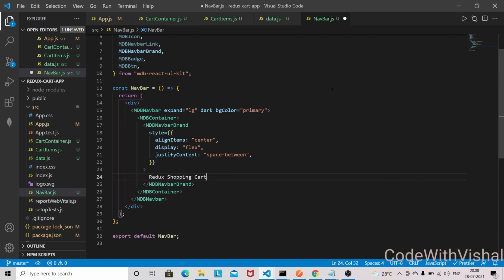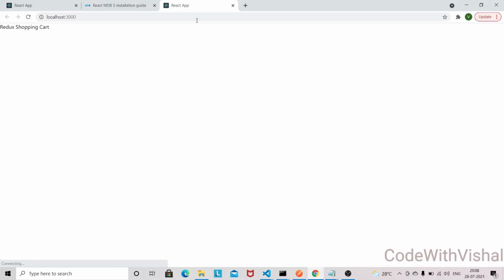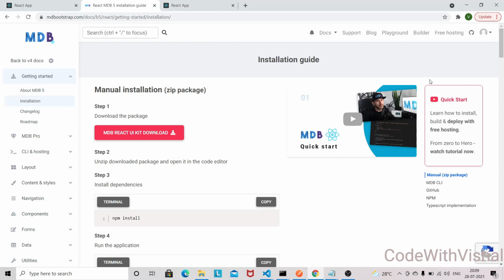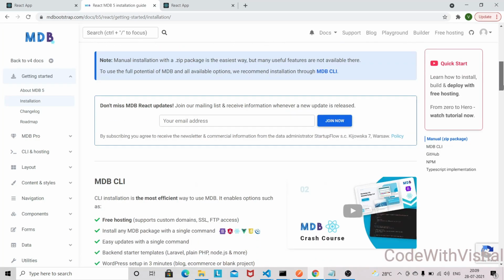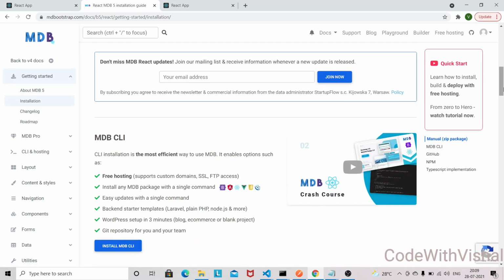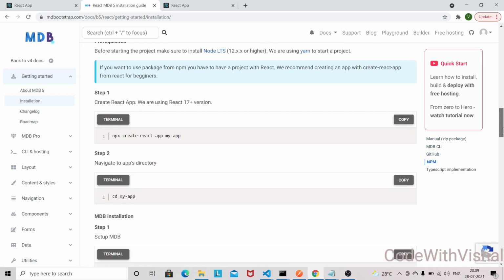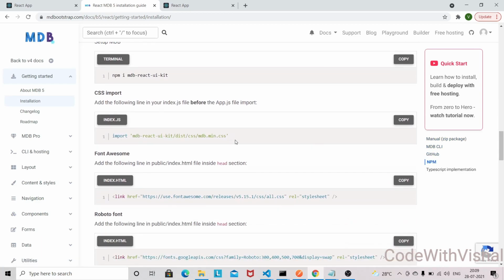So we can see it in the browser. So let's go into the browser, refresh it. Okay, it's not working, no problem. It's not working because we need this CSS file. So you have to go to the official website and make sure you have selected this React version. Okay, so what we need here, we need this import statement.